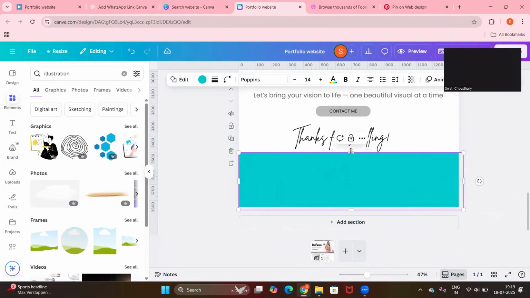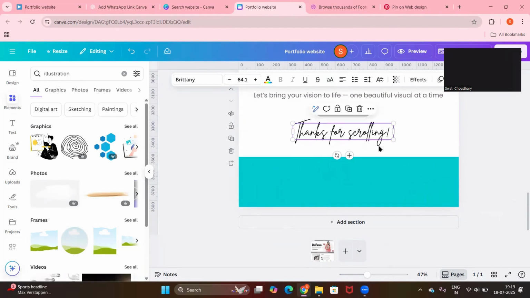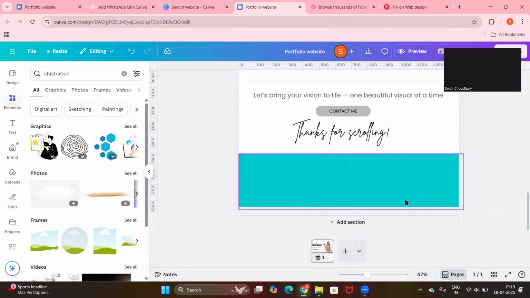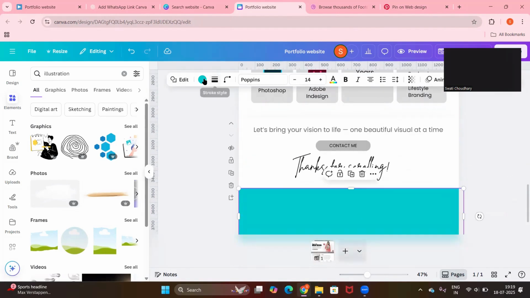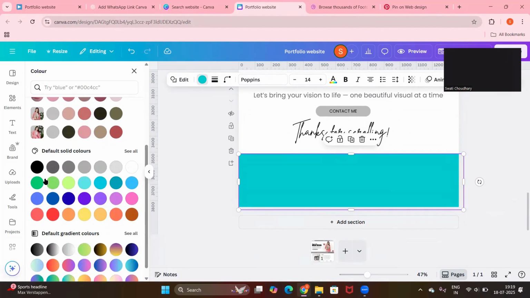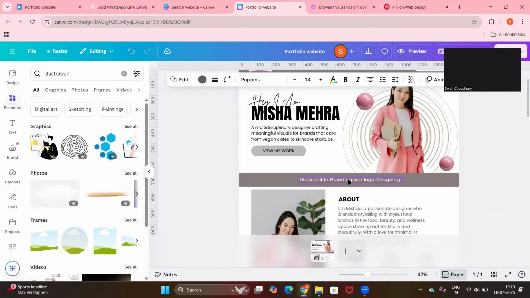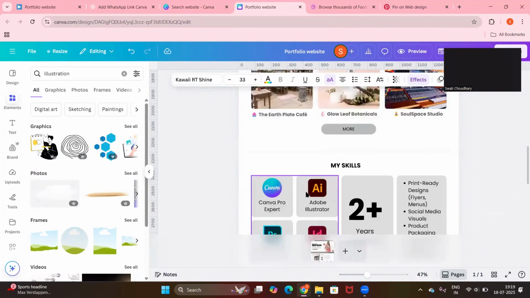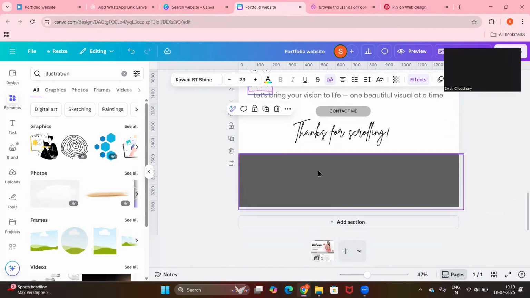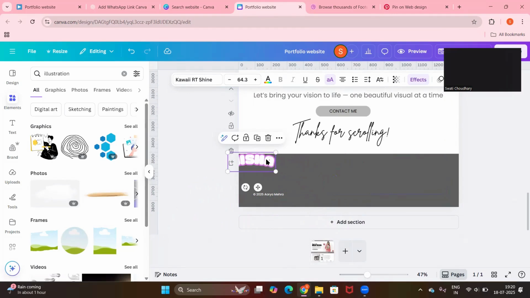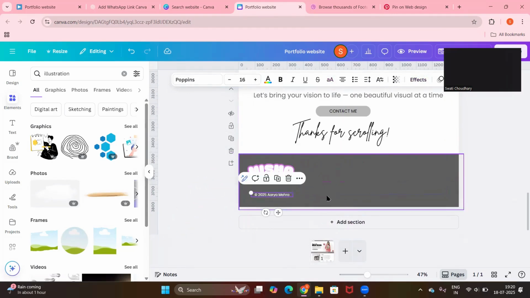Now we will create a footer. Press R again to create a footer. Make a small rectangle at the bottom of the page. Add your logo or name, your email ID, and other important things that a footer has.